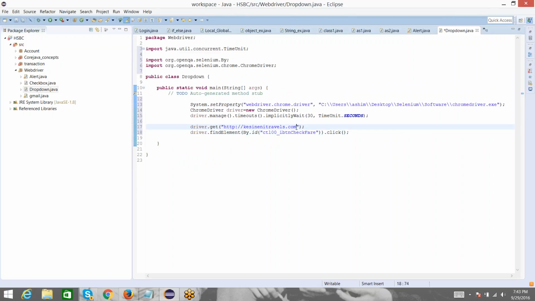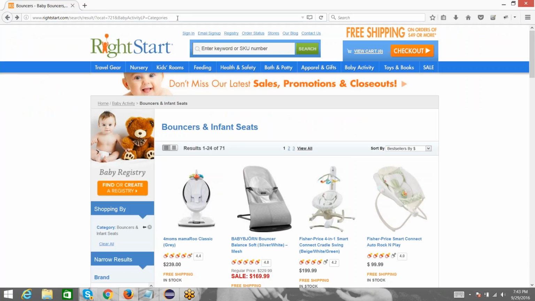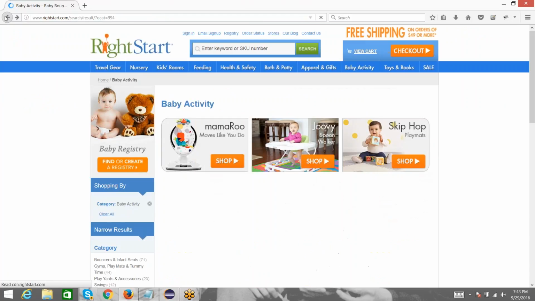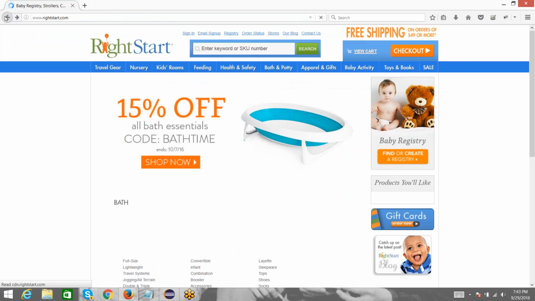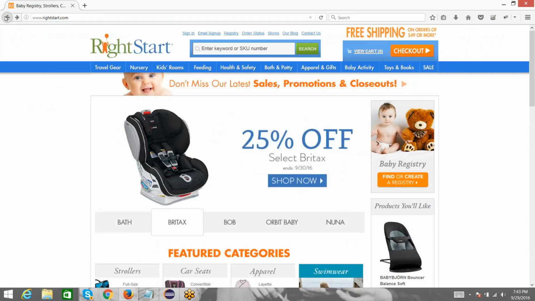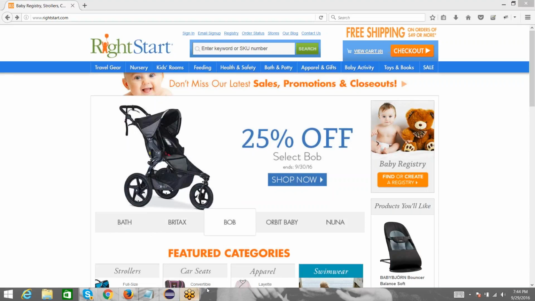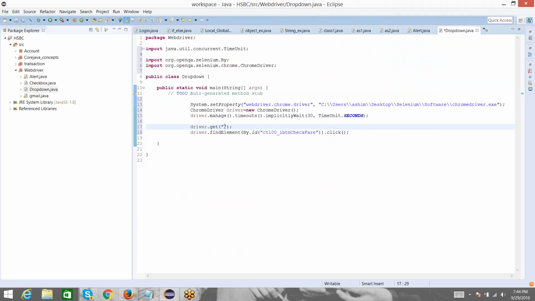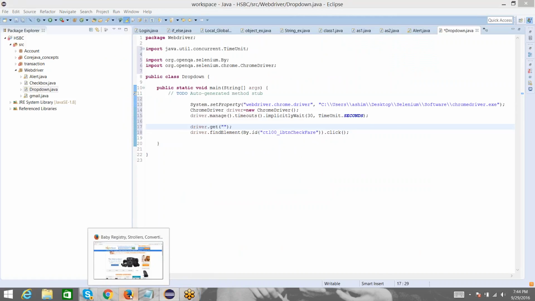First, we need to register. Yeah, that will be the one. Okay. Now, baby activity. First, I think we need to find the ID for the baby activity.